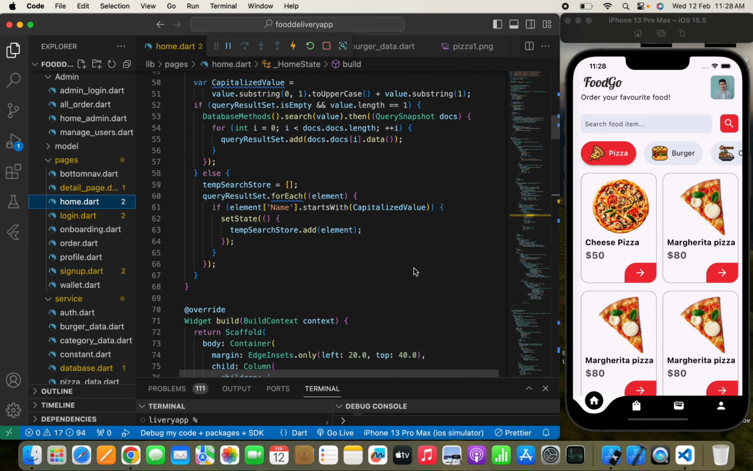I have done some things to add a search bar in the app. I've written the complete code for the search food item. Now you will ask why I've written the code. I will explain each process, so don't worry about that. I've written the code, but I won't just hide it from you. I will tell you each and every process of how to add a search food item over here.